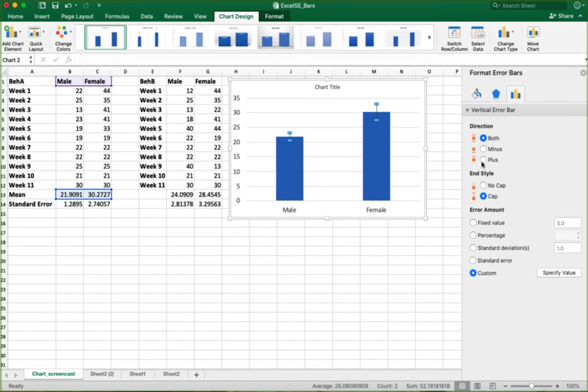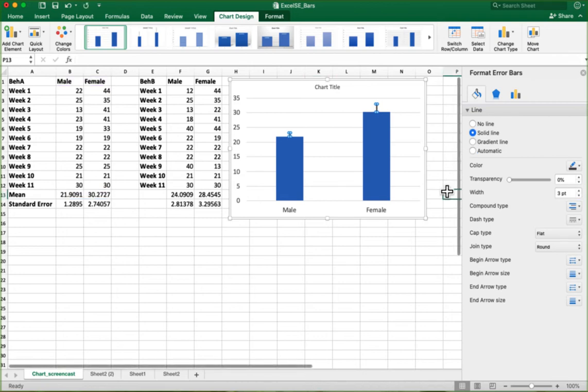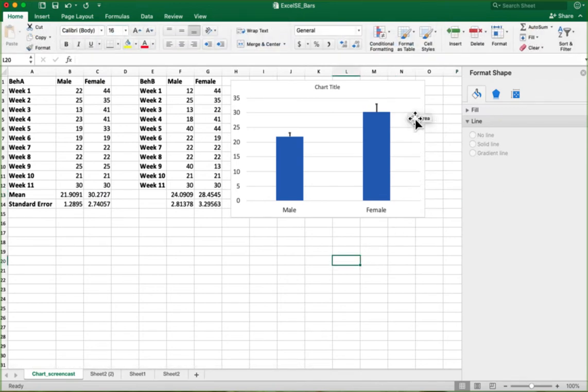I can just make it so that the upper portion of the error bar is shown, the positive error bar. It makes it a little neater. And I'm also going to make the lines a bit heavier. Go up to 3 point, so that way they can be seen a little more clearly. So now I have my positive error bars. It's a little neater since it doesn't have both the positive and negative.